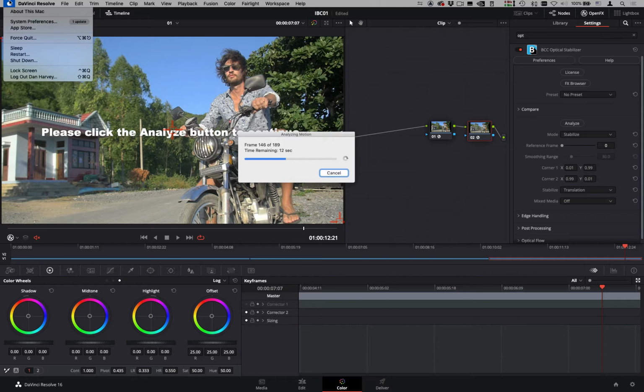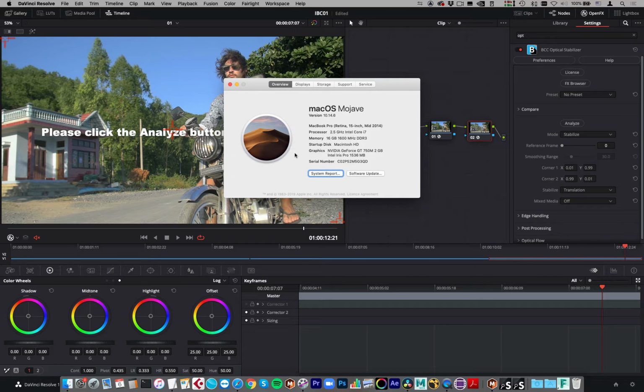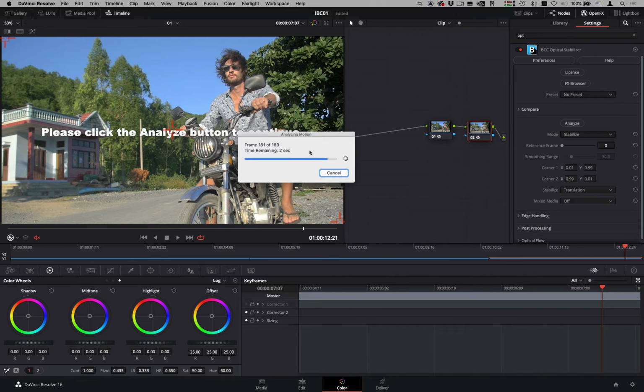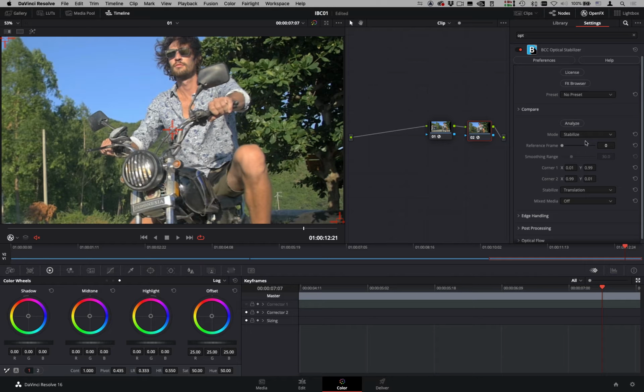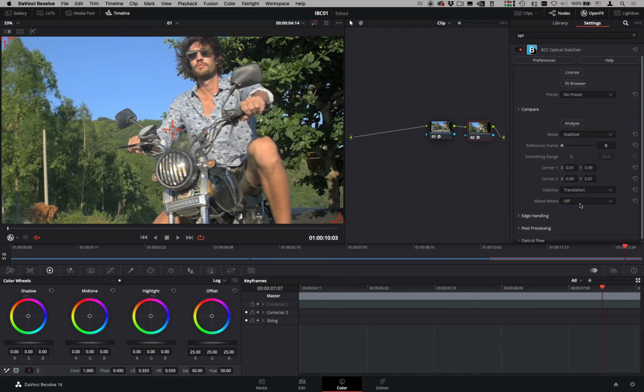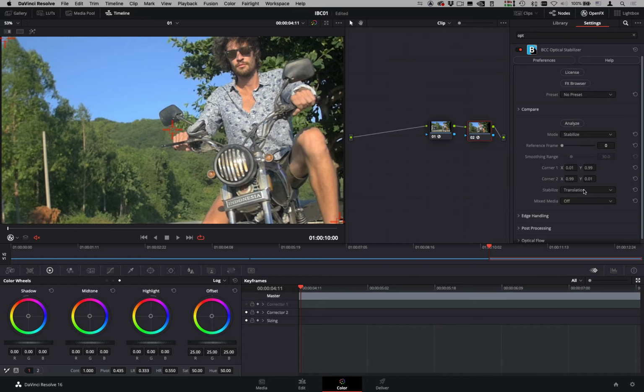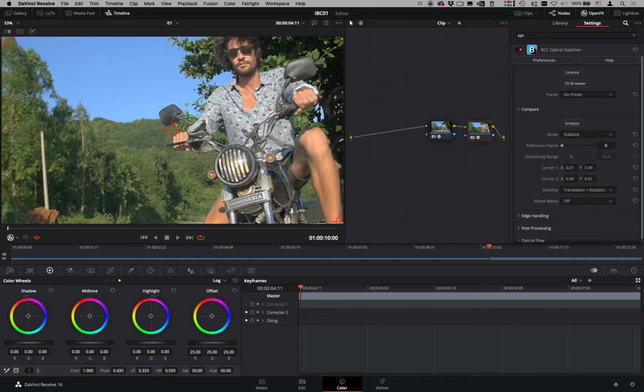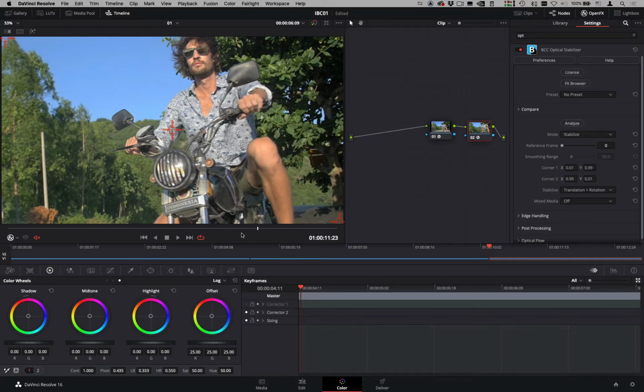This is processor dependent, so depending on your host platform. I've just got a little old MacBook Pro here, so it's not super fast, but that will go a lot faster on a more modern system. So now that the process is complete, it's now stabilizing translation. If I choose to stabilize translation and rotation, that's now completely locked down for the duration of the clip.